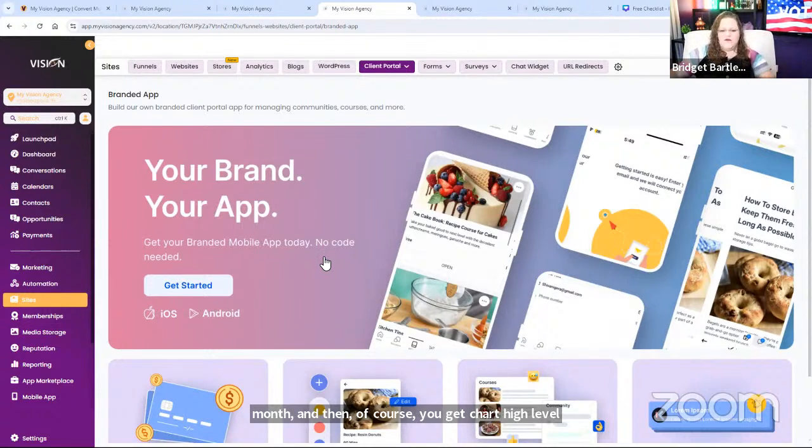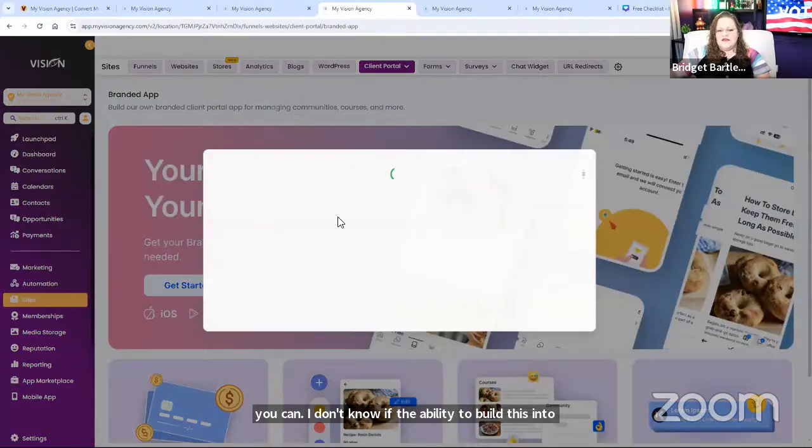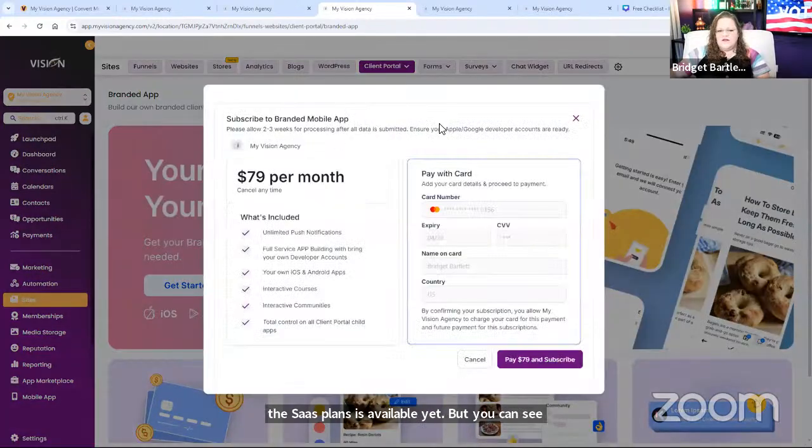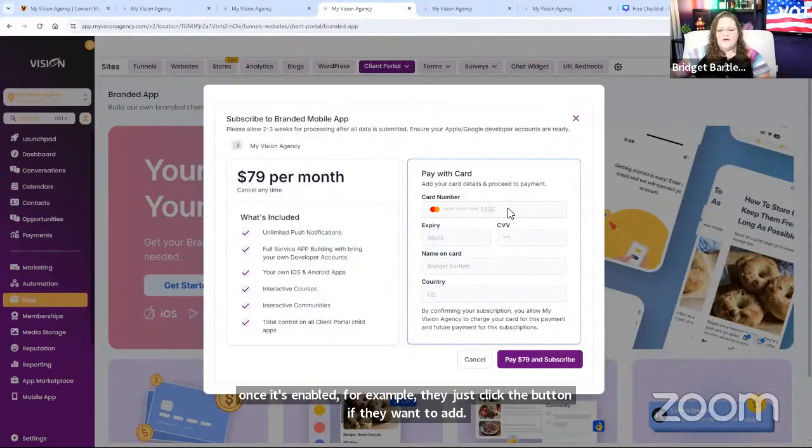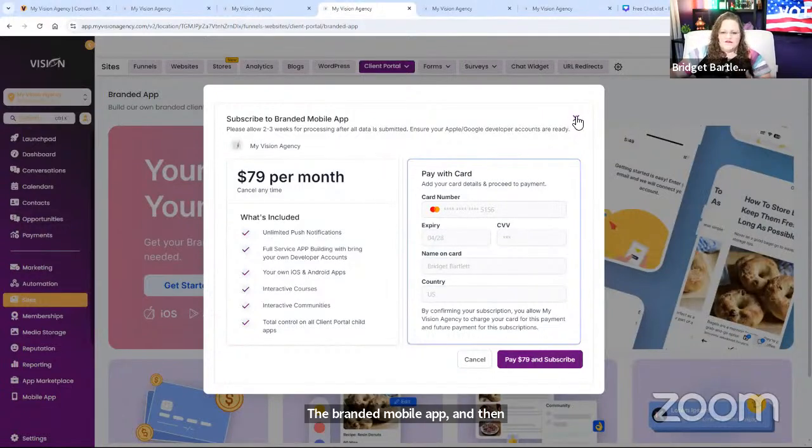Of course, I don't know if the ability to build this into the SaaS plans is available yet, but you can see that once it's enabled, for example, they just click the button if they want to add the branded mobile app, and then they'll pay for that. So that will be like a separate subscription. And with my agency, I kept it at the default, which was $79, but you could charge whatever you want to.